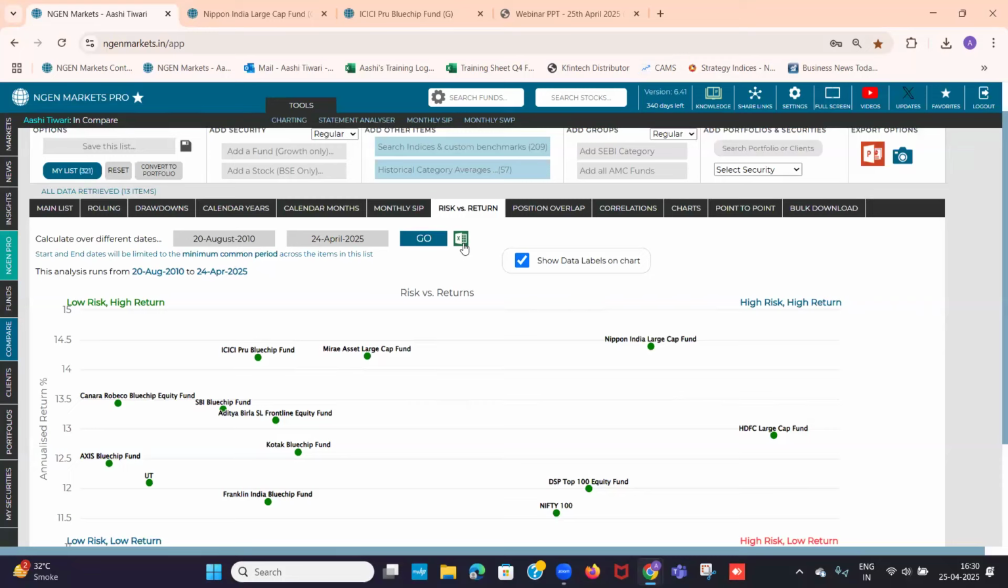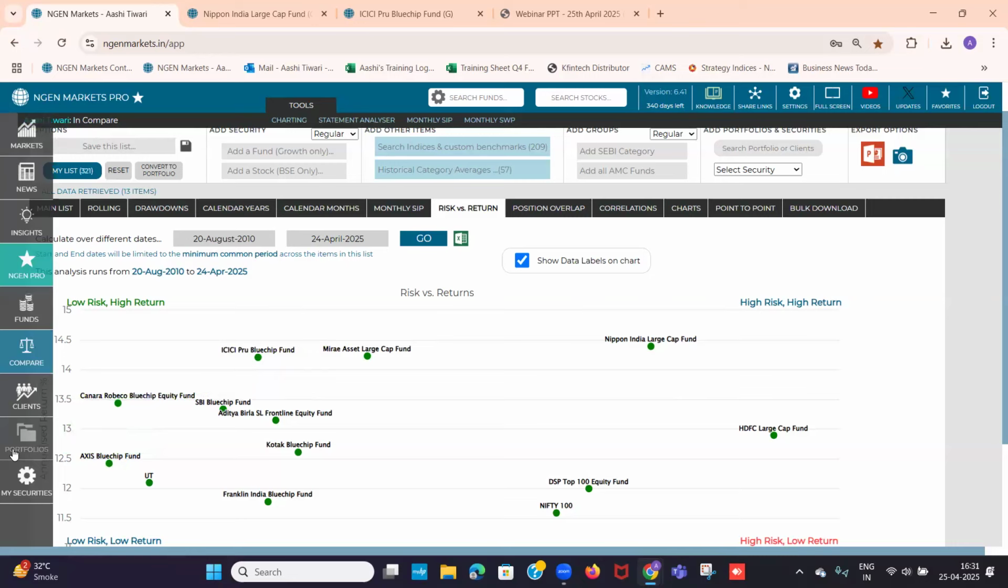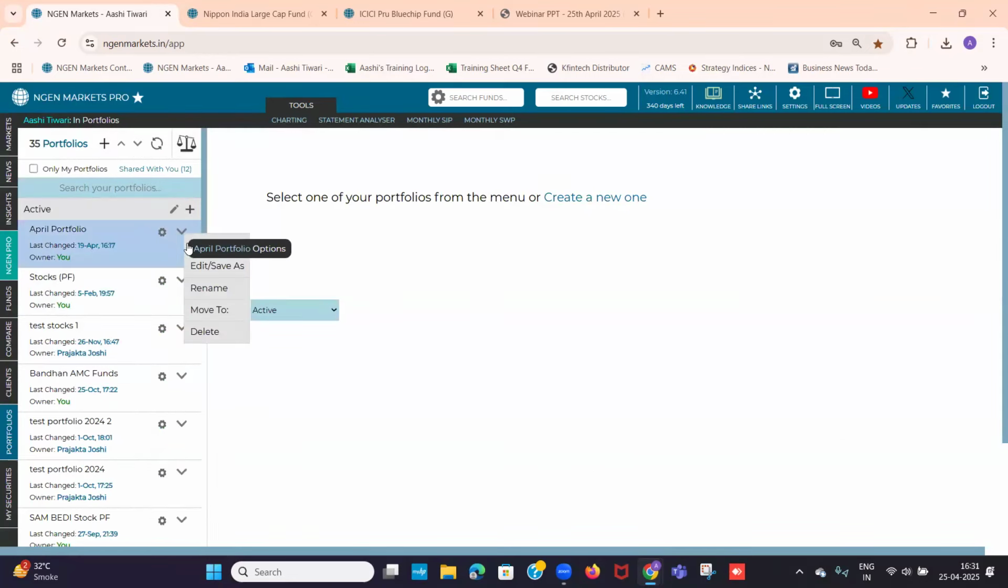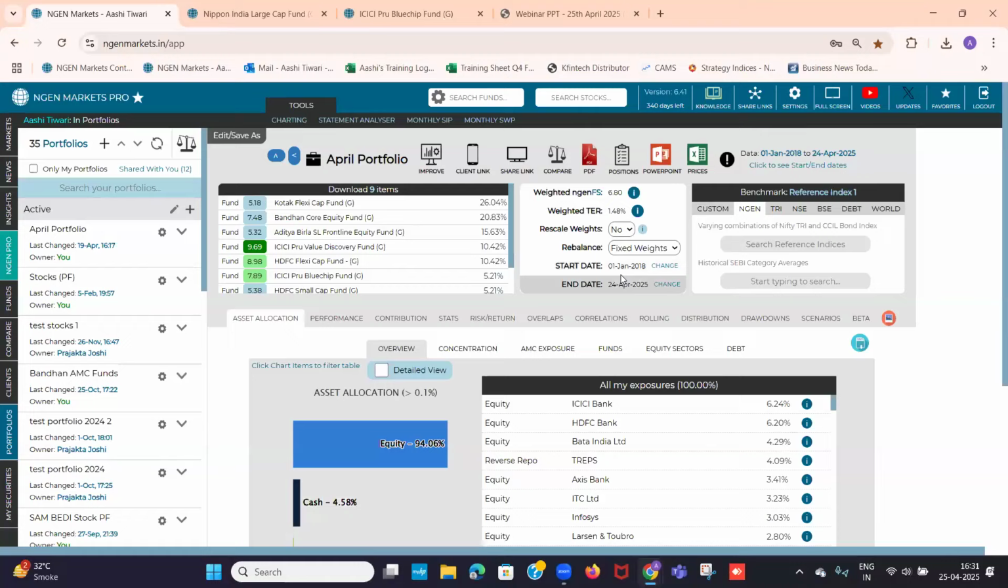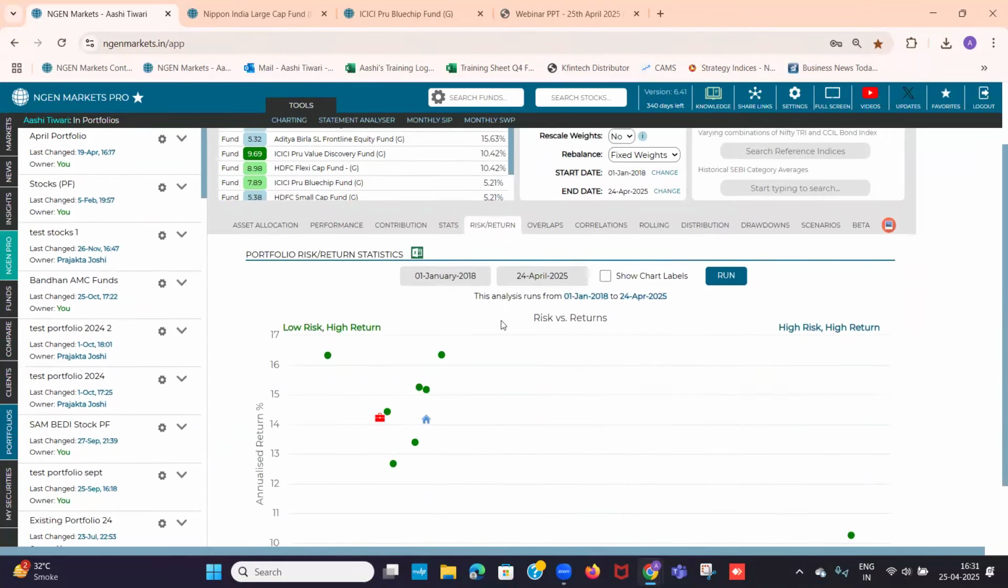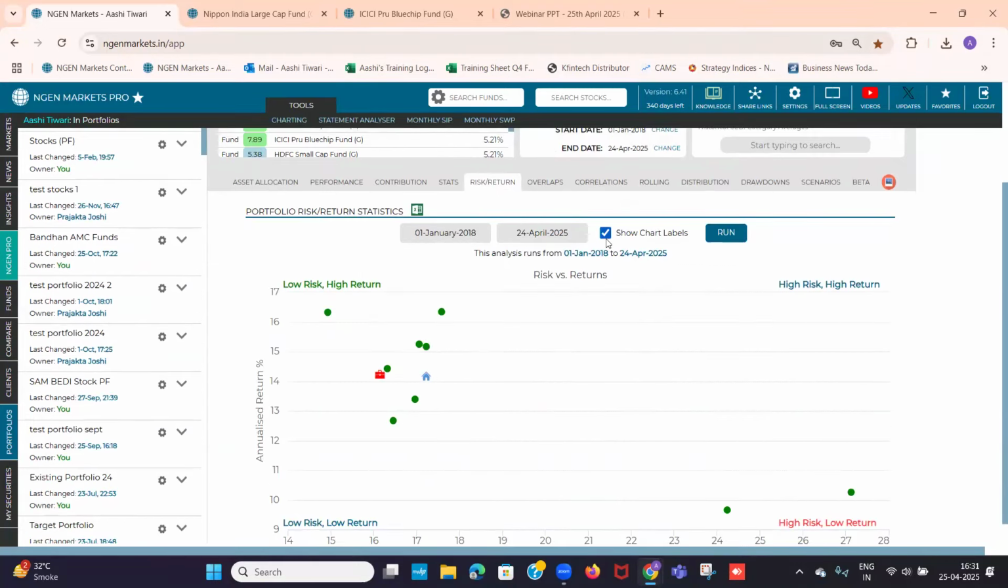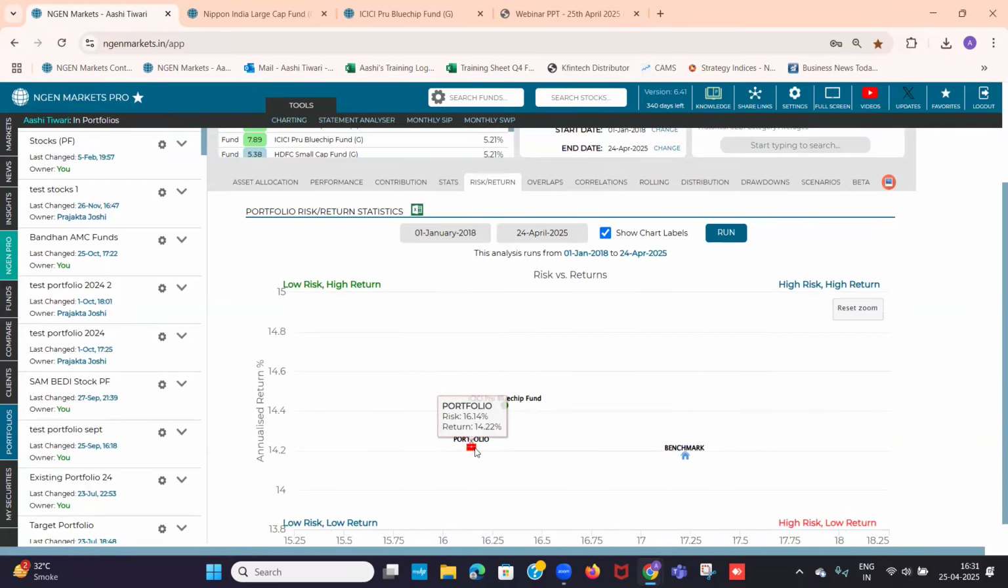All of the information that we were seeing here on a single fund basis, as well as for the list of funds, is also available on the portfolio level. Once you come towards the portfolio section, you simply click on the drop down and run the analysis. Once the analysis gets started, you can pick a start date and end date and check accordingly. There is a separate tab called risk versus return. This is on portfolio level. Not only does it show where a particular component is falling in a specific quadrant, it will also tell you the risk and return of the portfolio versus that of the benchmark.